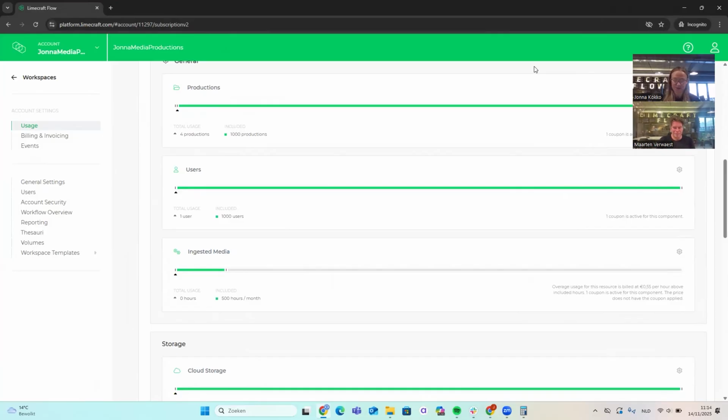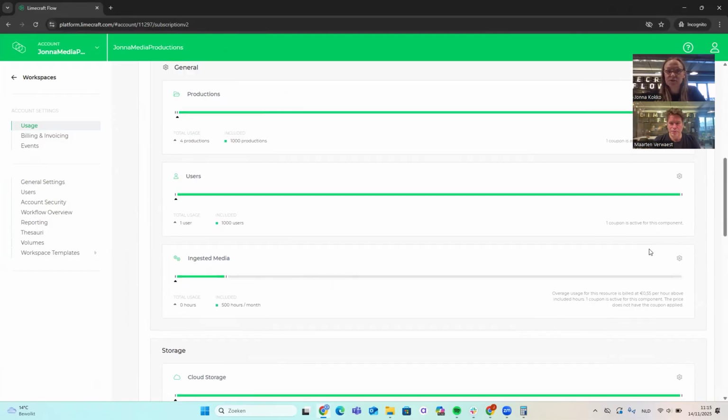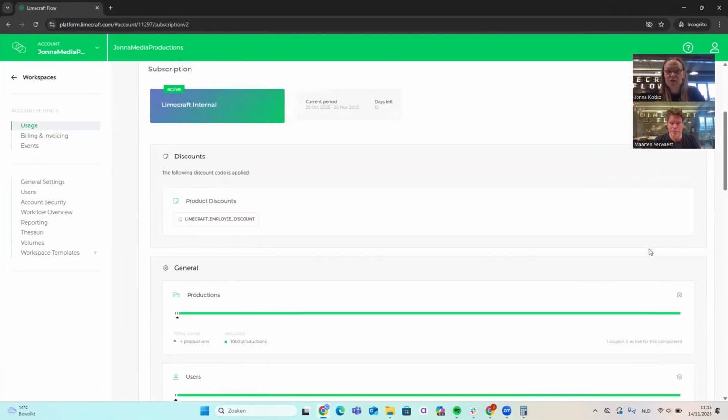Yeah, sure. When the maximum included limit has been reached, the account owner already receives an automatic email notification mentioning that you're now entering the paid area, so there will be an overage charge. But in order to be warned a bit earlier, you have an option to set your own limit as an account administrator.